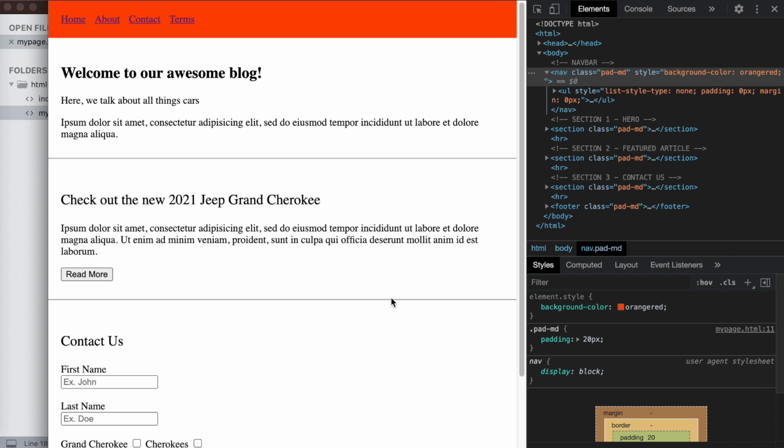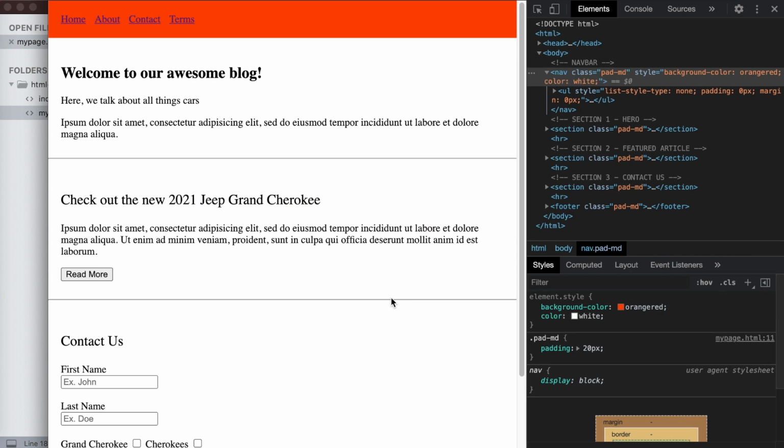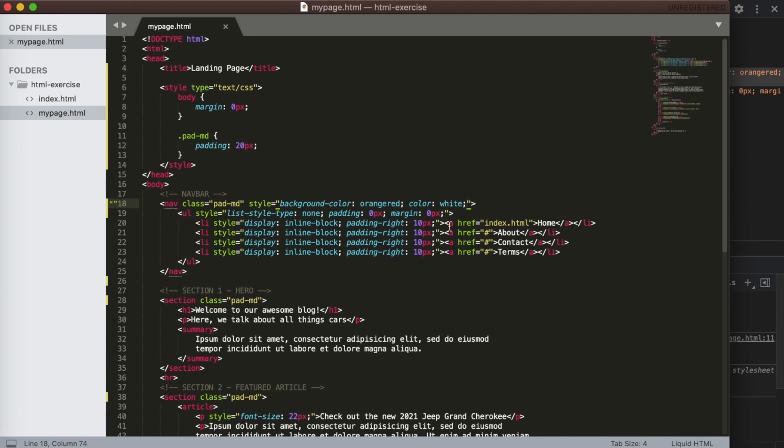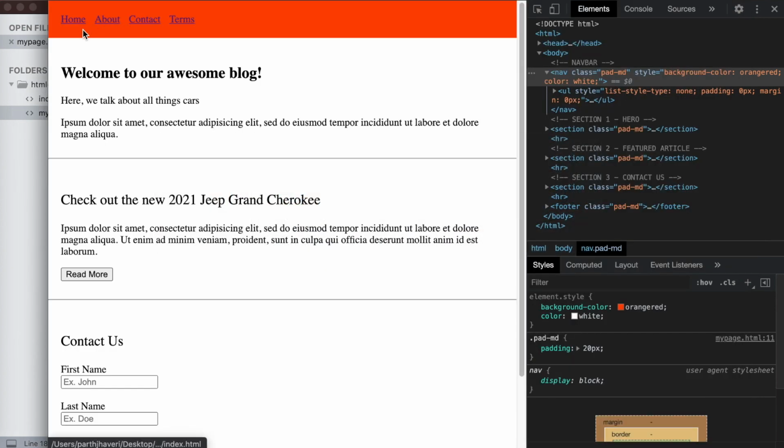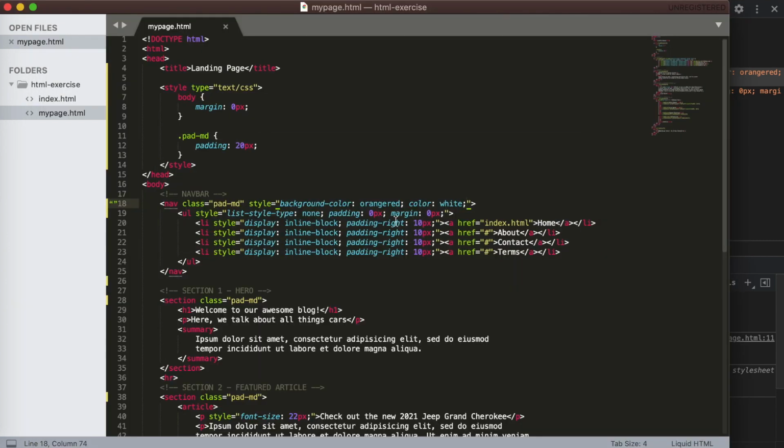Let's go back. Why did that happen? That happened because we have A tags here. Okay, now in our A tags, basically because they're links, it inherits a default color of blue. So that's why you didn't see the color change. All right, so we'll get back to that in a minute. I just wanted to display that to you guys.